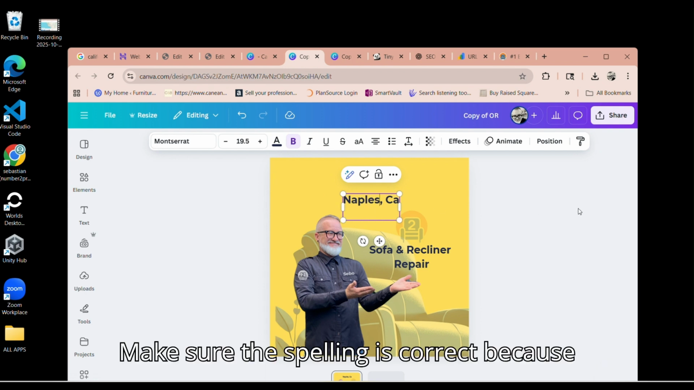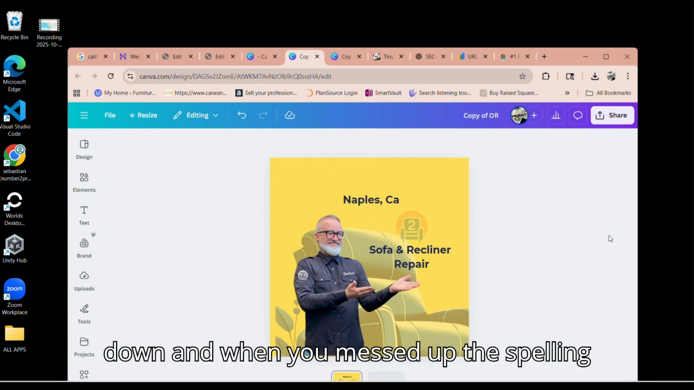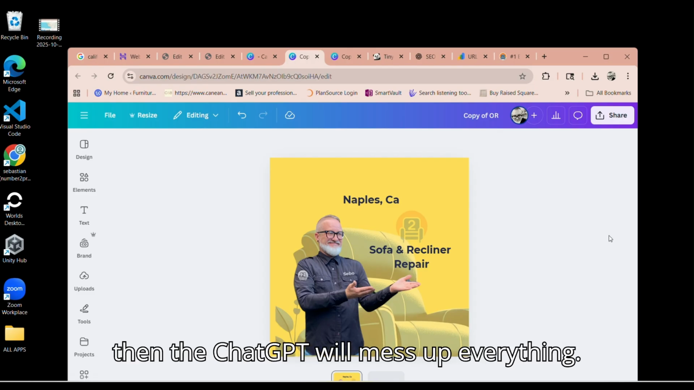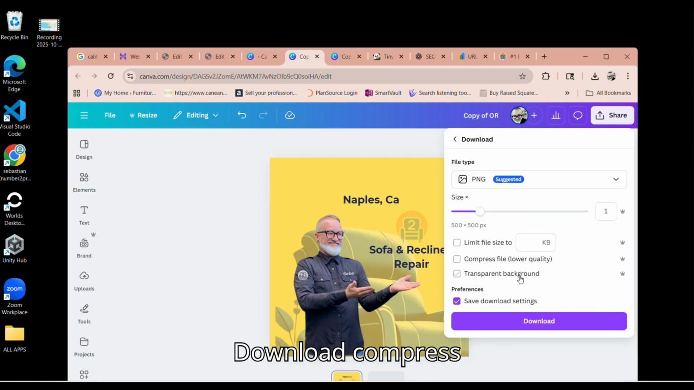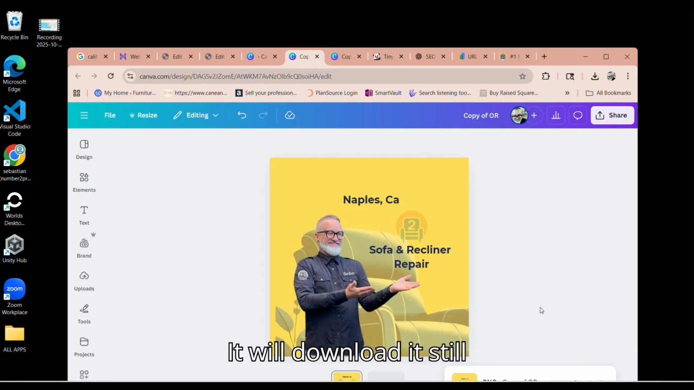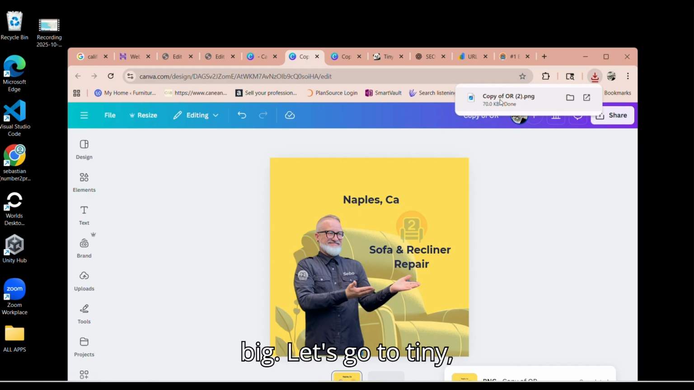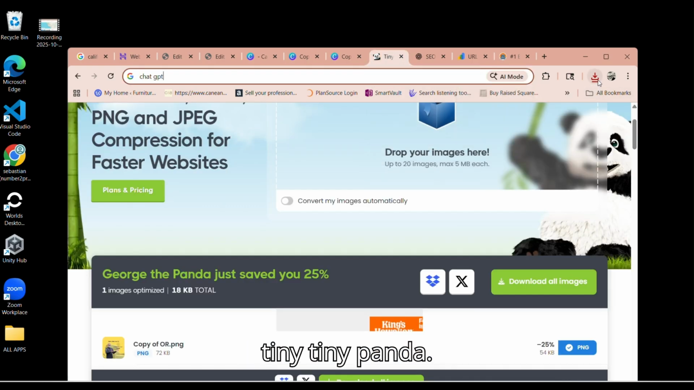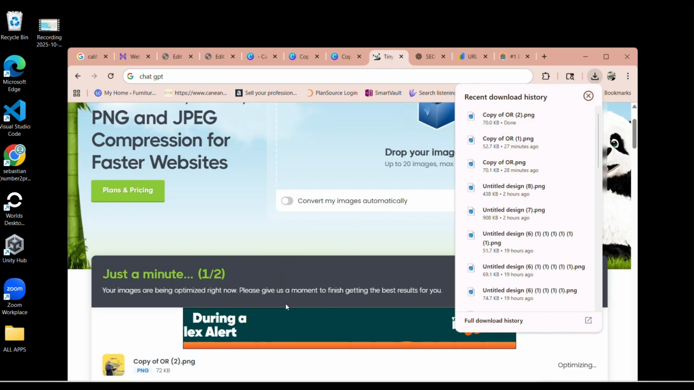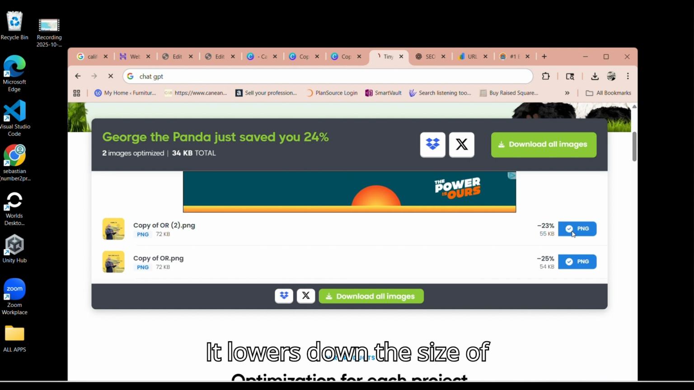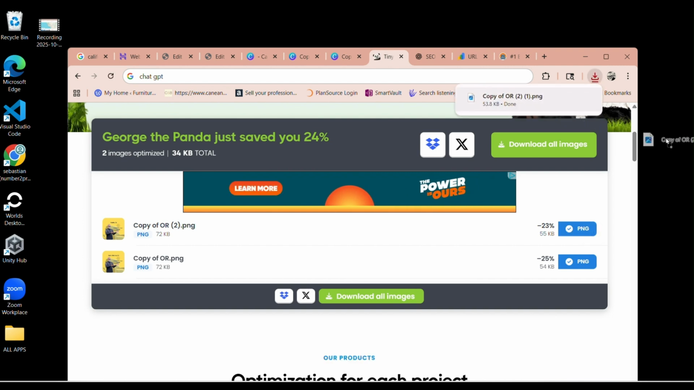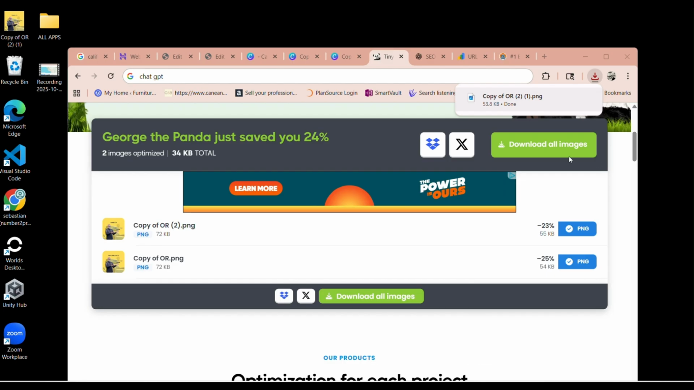Make sure the spelling is correct, because when you mess up the spelling, ChatGPT will mess up everything. Share, download, compress file. Now download it. Still big. Let's go to TinyPanda. It's free. It lowers the size of the image significantly. We have the image downloaded.